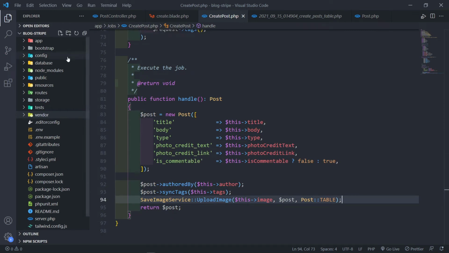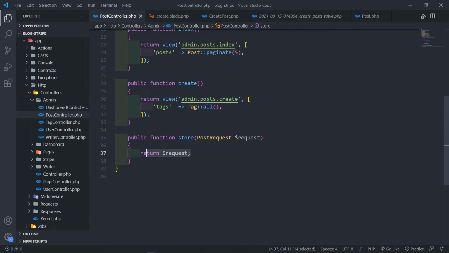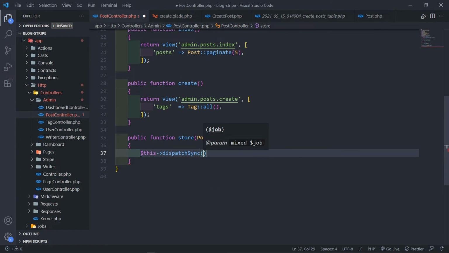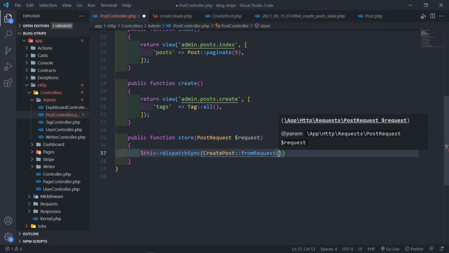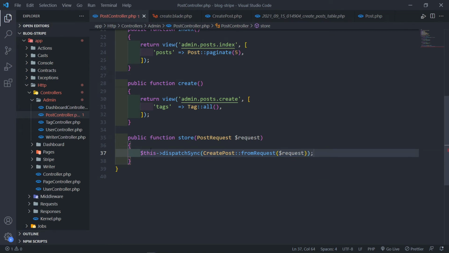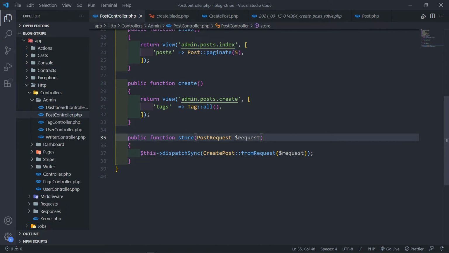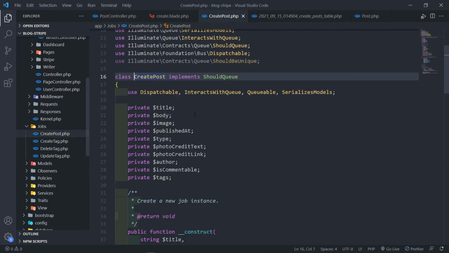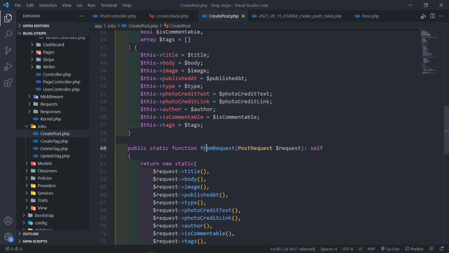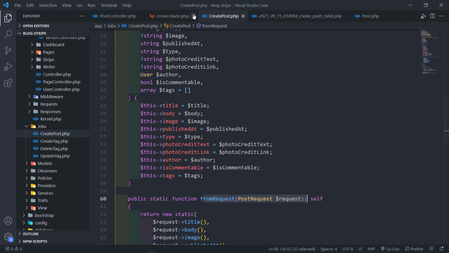All right, so let's quickly go to our PostController. All right, so now what we want to do is we want to dispatch this job. So dispatch sync, and then we bring in CreatePost, right? And we're going to create the post from the request, and then we pass in the request like this. Now the request is our custom post request, the one that we created. All right. So it validates everything in there. We get that request, put it in here, send it through to the request, and it handles it all right here.